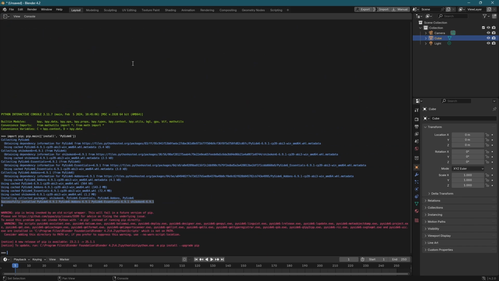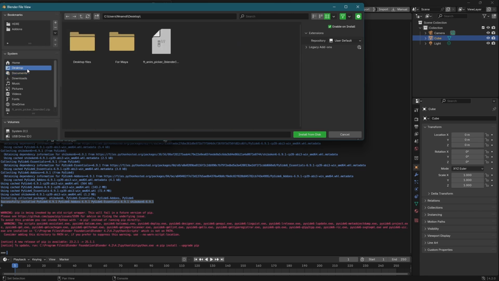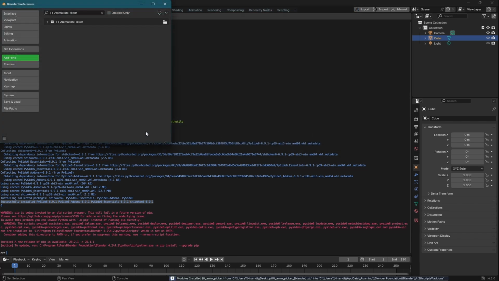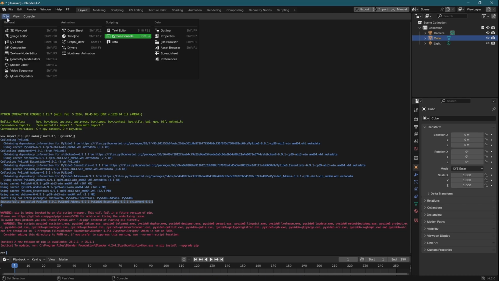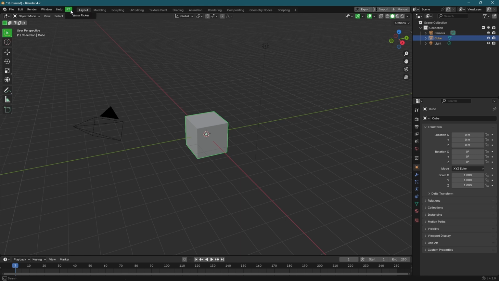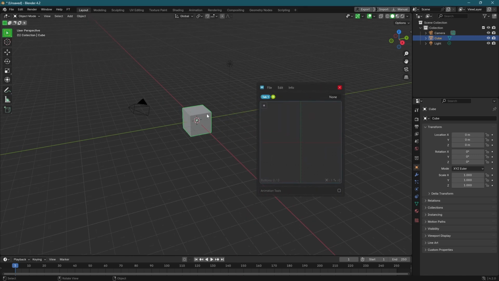Perfect. After the installation is done, go to Edit, select Preferences, then click on Add-ons. If you're using Blender versions above 4.2, click on this drop-down button to access Install from Disk. For older versions, just click on Install. Then navigate to where the add-on zip folder is and select it. If everything is done correctly, after activating the add-on, you'll see a new menu at the top menu bar next to Help. You can open the animation picker by clicking FT and selecting Animation Picker. And you're all set up. Now let's go into installation in Maya.